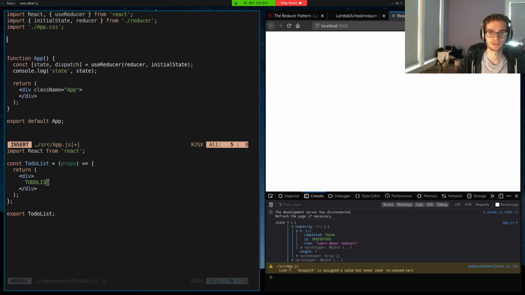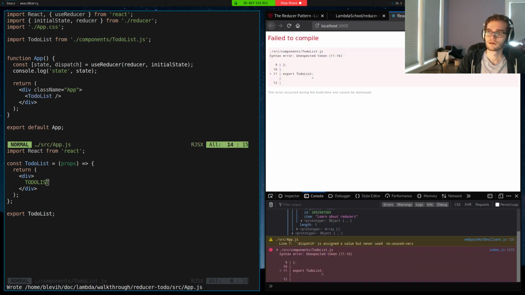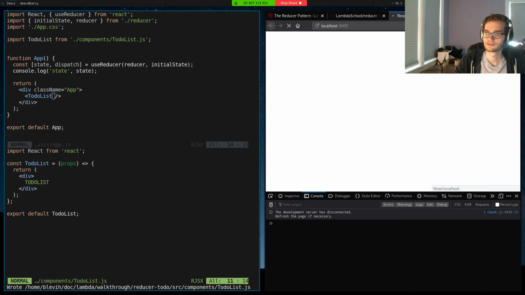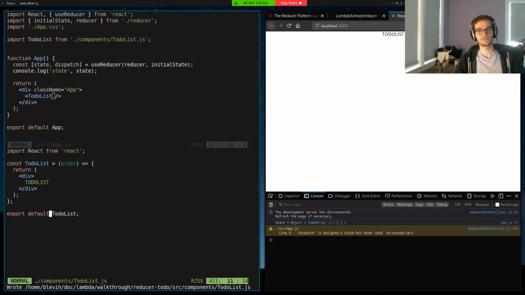I'm going to import this into my app.js, so I'm going to import to-do list from /components to-do list, and then I'm going to render this here. All right. Export default to-do list. There we go. All right, so we got something on our screen. So the idea behind to-do list is we should give it some to-dos via props, and then it wants to render those into a list.